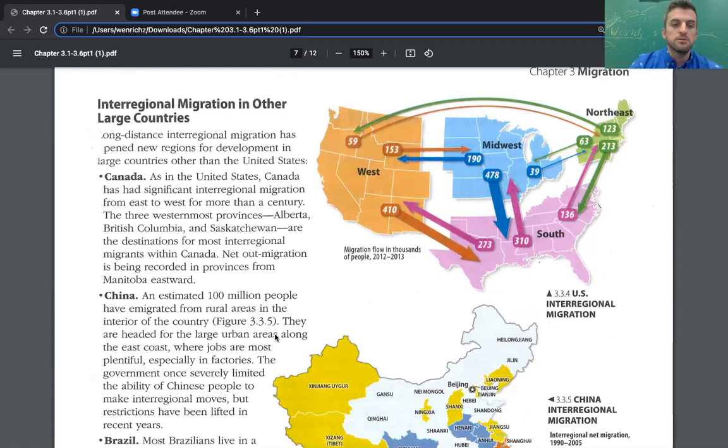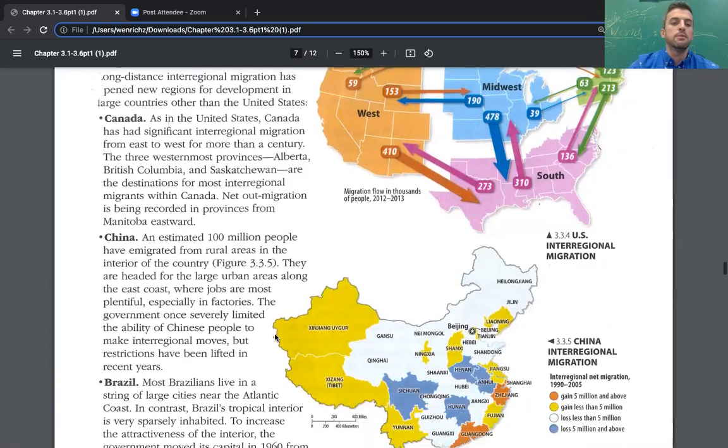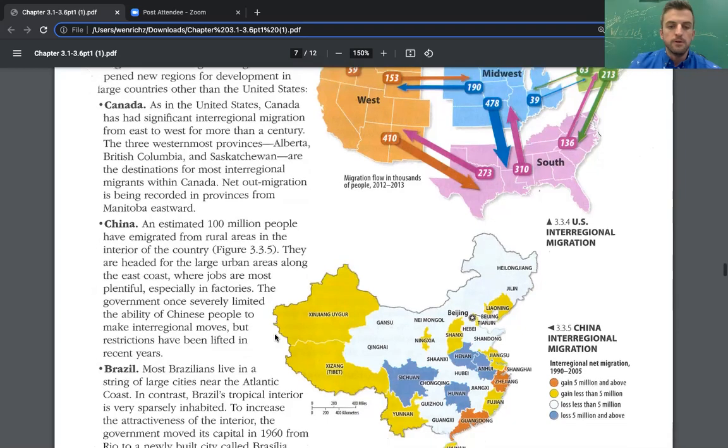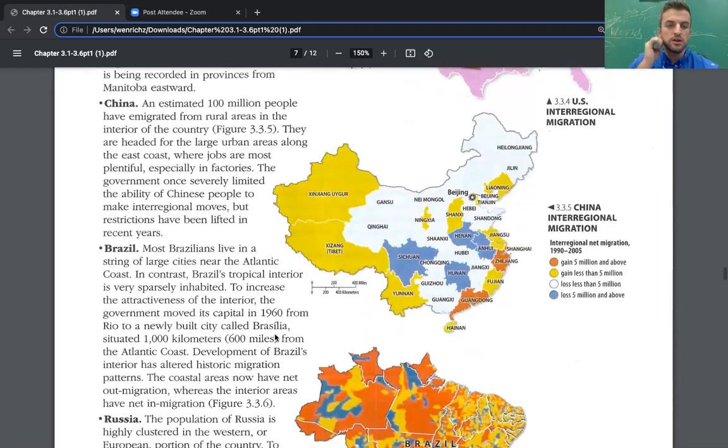China. An estimated 100 million people have emigrated from rural areas in the interior of the country. They are headed for the large urban areas along the East Coast where jobs are most plentiful, especially in factories. The government once severely limited the ability of Chinese people to make interregional moves, but restrictions have been lifted in recent years. Brazil. Most Brazilians live in a string of large cities near the Atlantic coast.